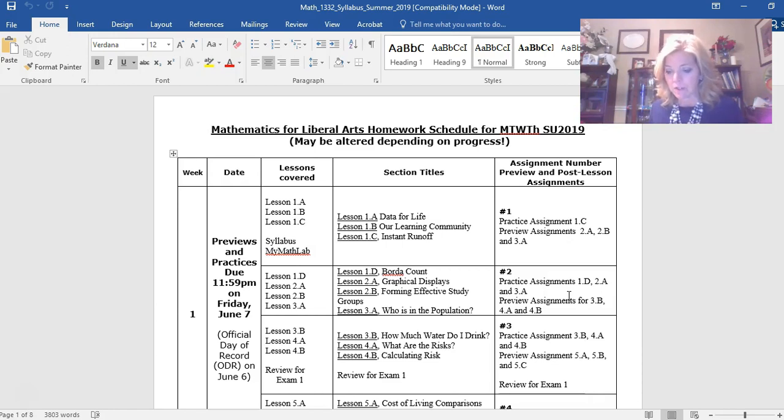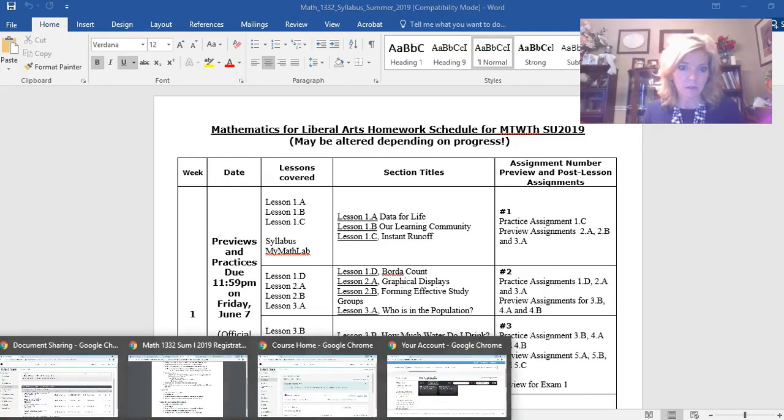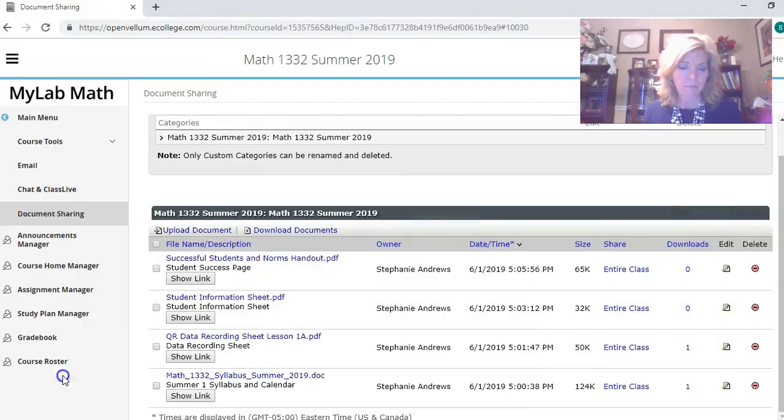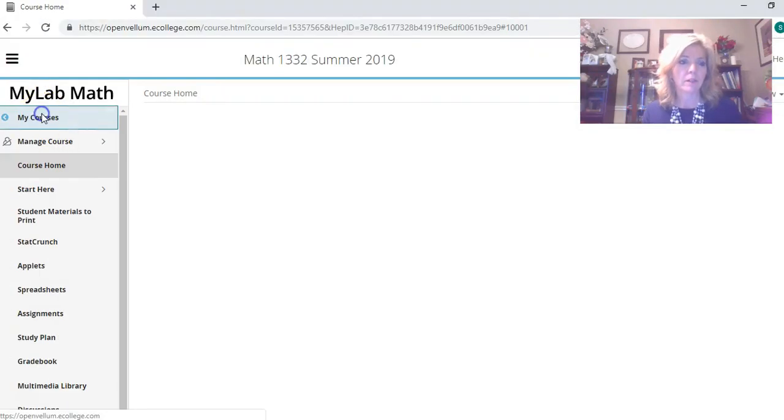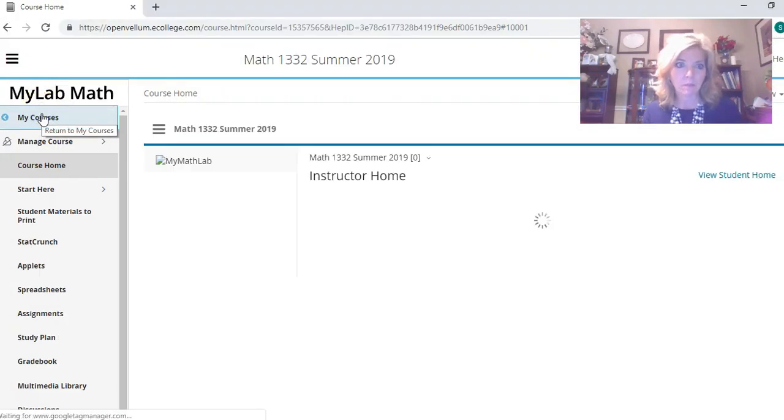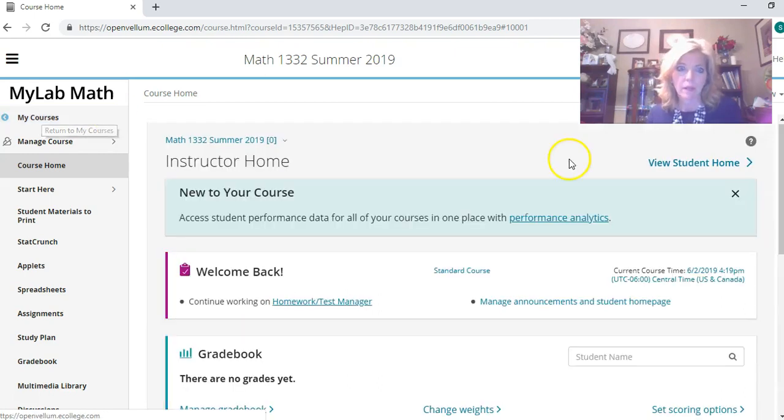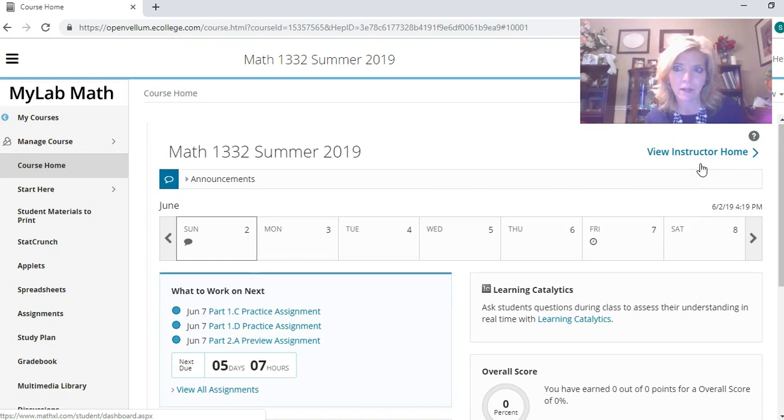I showed you the document sharing. I showed you where the documents are that I'm going to need you to work on, and those will be explained in the assignments page. Again, the assignments page is, I'll go ahead and go right here. If I go back to main menu, I have to work harder to get to it, but on your page, it's right here.